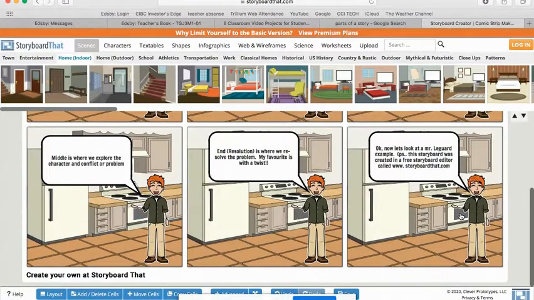This is my favorite part because this is where we put in the twist. Okay, so let's have a look at Mr. Lagarde's somewhat lame example.